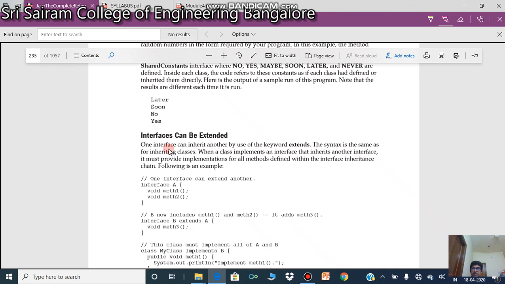So I hope you understood this. So this is all about interfaces. Please recall, an interface is similar to a class. It's a blueprint, and whatever methods are inside the interface, the class which implements the interface has to implement all the methods in the interface.